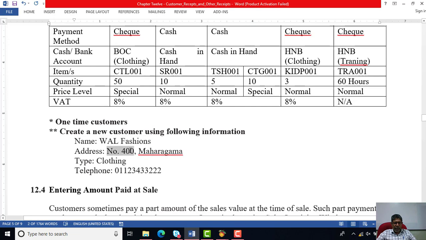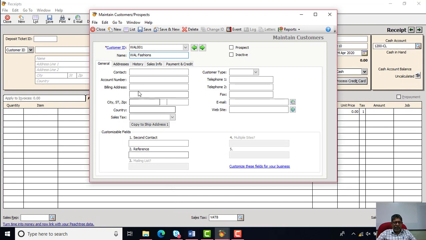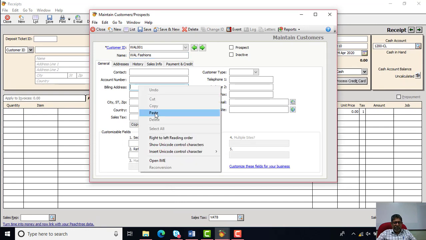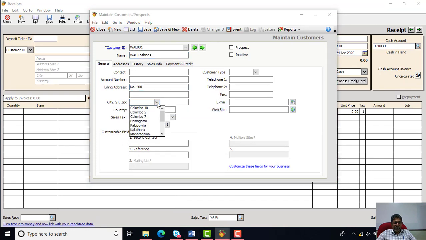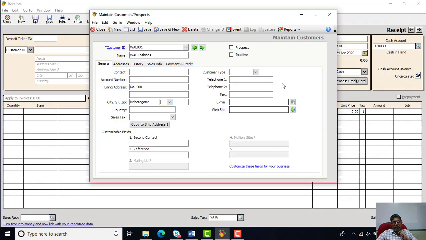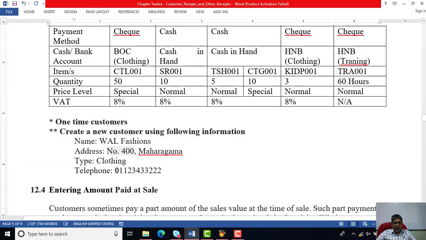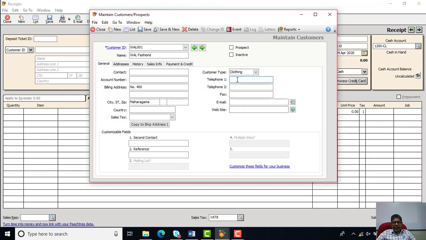400 Maharagama is the location of the customer. So we will be entering that information as well. Billing address number 400, and check whether Maharagama is already available, and select Maharagama or enter. And the type needs to be clothing customer. So he is also going to be under the clothing business, select the type clothing, and his telephone number is provided. We will be entering that as well. So that will be the final details, click and create the new customer. So we have created the new customer.